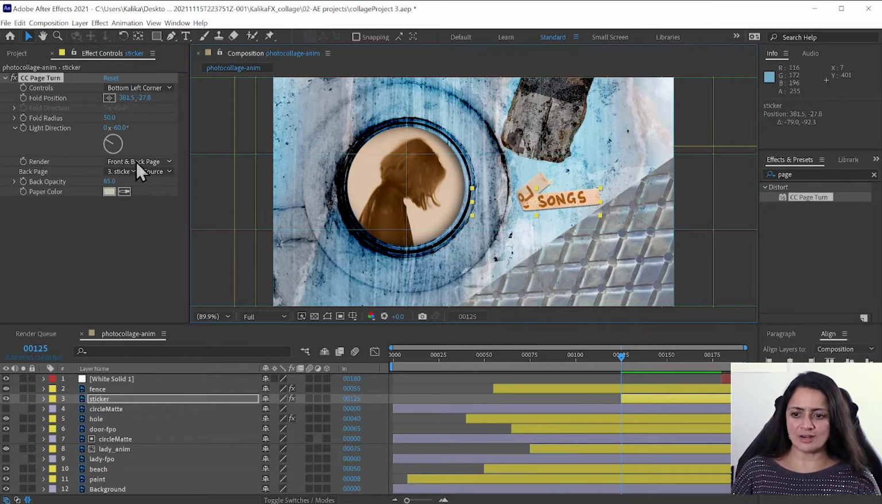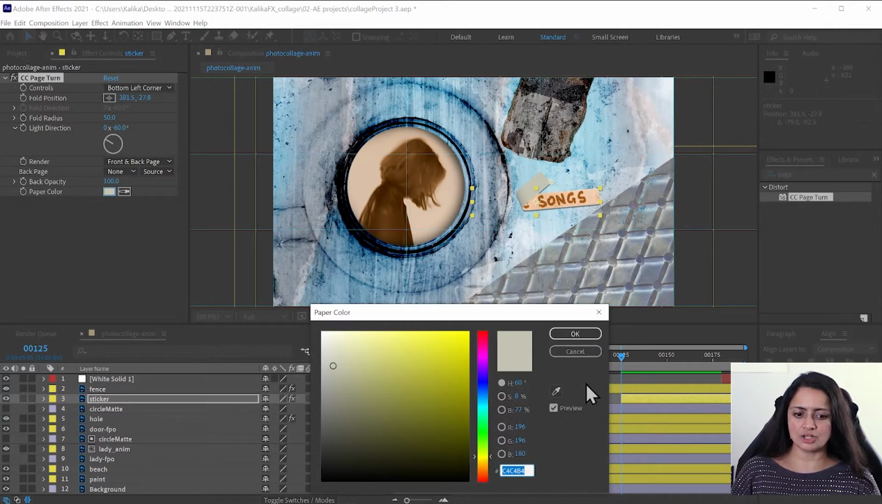So if I go to the Render section and I go to Back Page and I set this to None, I can change the color there. And if I increase the back opacity, I can then click on the paper color and I can adjust the color. Here's the eyedropper. I can choose something from the sticker itself, and then I can just make it a little more saturated and a little bit darker.